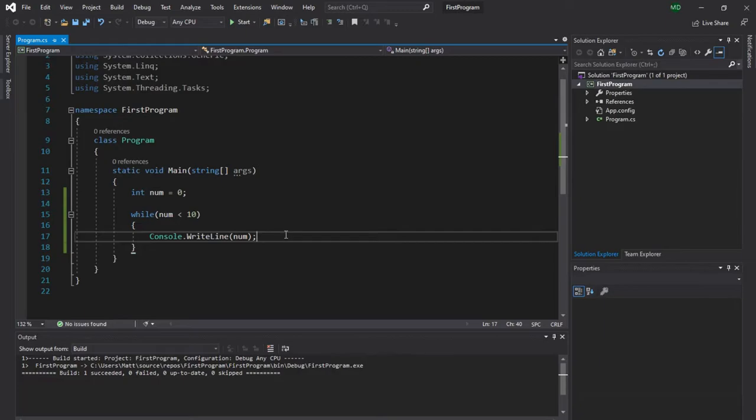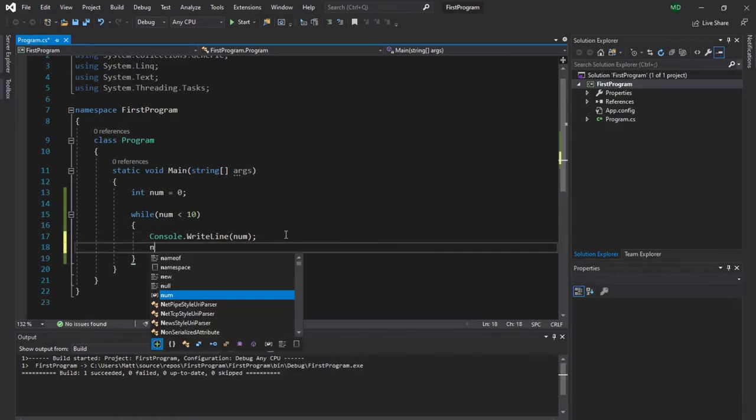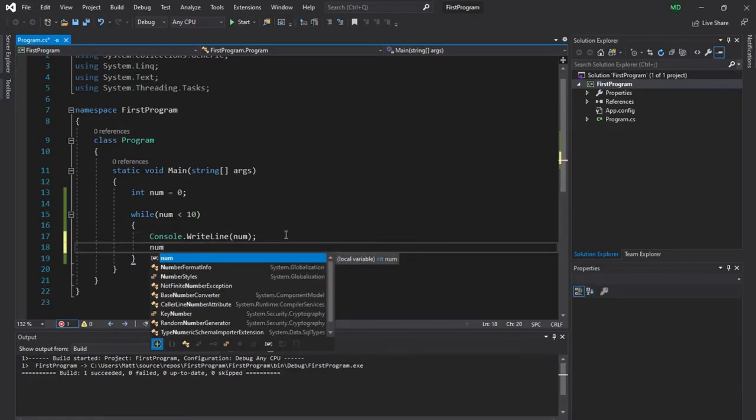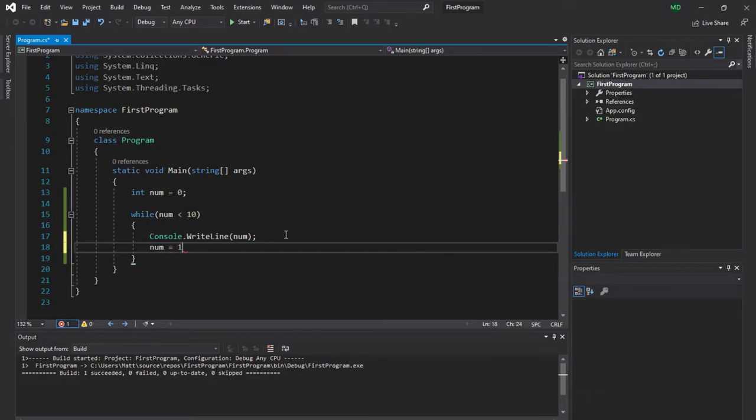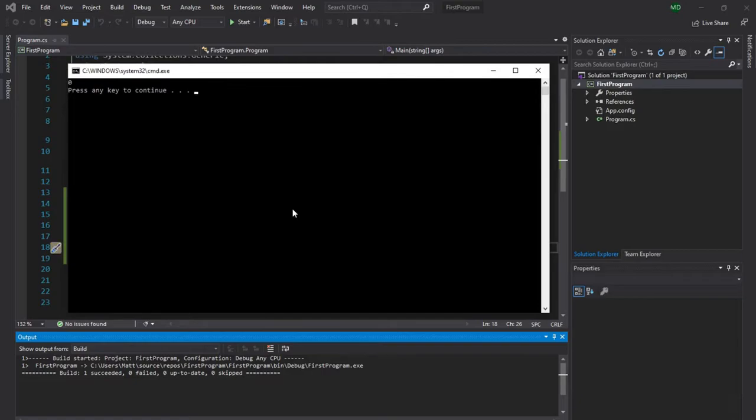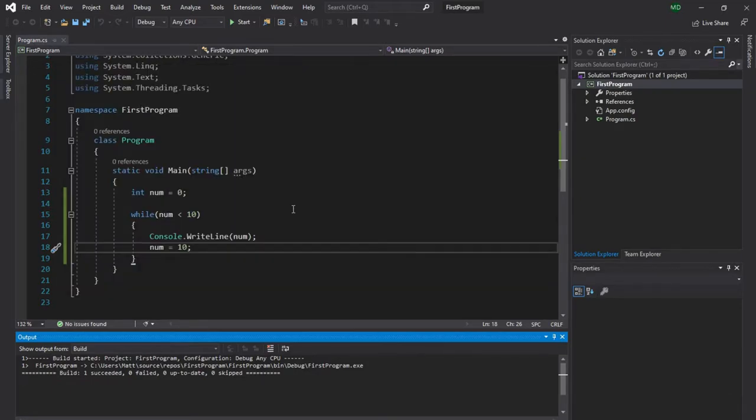One of the ways we could do this is by simply changing the value after a line of code has been written. Let's say num equals 10, like so, and we run the program. It only prints 0 once, but of course that isn't much use. We want this code to run a certain amount of times, let's say 10 times.